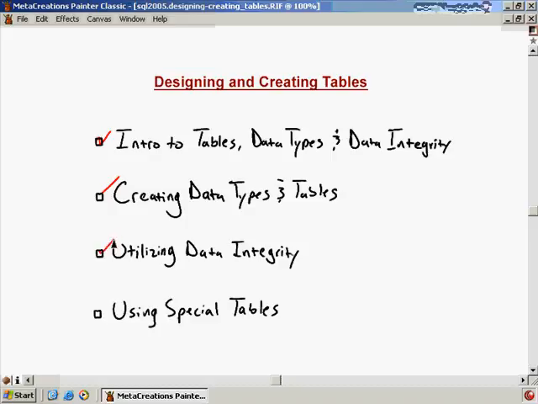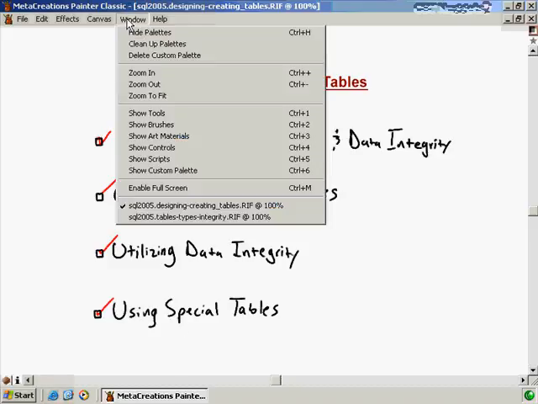And then we'll get into data integrity and utilizing all the different forms of data integrity, all the different forms of constraints, rules, defaults, and so on and so forth. And at the end here, I'll get you familiar with using special tables. What I mean by that is there are a couple different types of special tables, such as temporary tables, and I'll take a look at how to deal with system tables, because they're a lot different than they were in the past with SQL Server 2000 and previous. So let's begin here with an introduction to tables, data types, and data integrity.